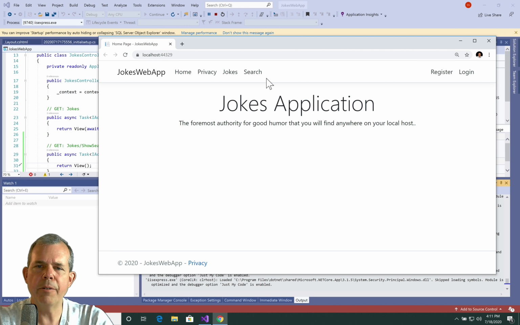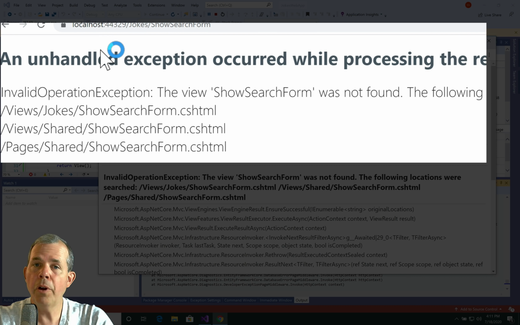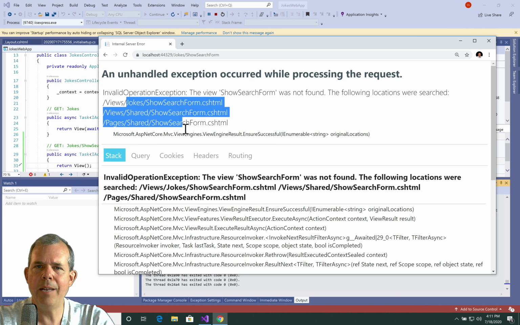So we're going to get a different error this time. When I click search, we're going to have a problem that says no longer is it not found, but we have a different problem. It says here the view show search form was not found. So we did get to the controller, and it says, hey, you wanted to show this form. There is no form yet by that name. So it says, I tried to look in all of these folders and didn't find it anywhere. So obviously we haven't created it yet, so that's why we have this error. I ran it here just to show you that this is a common thing if you're building an app and you forget to put in a piece.